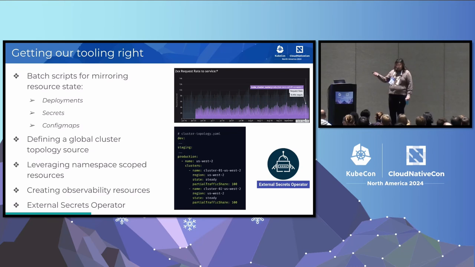And the next part, like I just mentioned, with these cluster states, we want to track these in a global cluster topology file. We've defined this YAML object that we sync into S3 that can be read by all of our other tooling, and that tells us at any given point what all the clusters are that live in a single environment. And within those clusters in the environment, what is their current state? Are they steady? Are they partial? How much traffic should they be receiving compared to other clusters in the environment? It's just a really nice way to track that state.